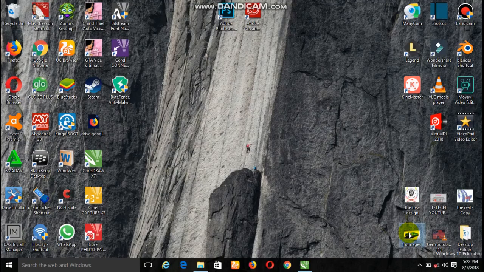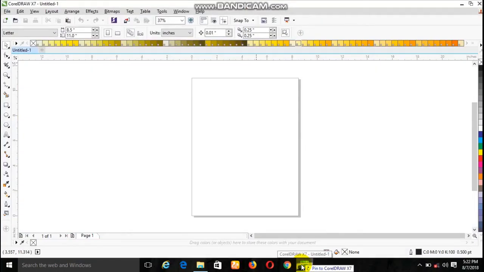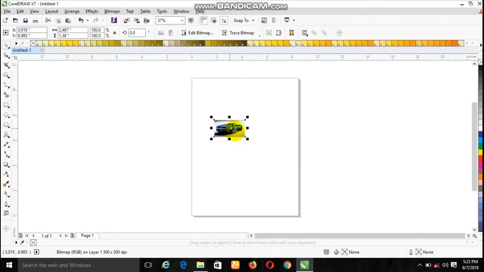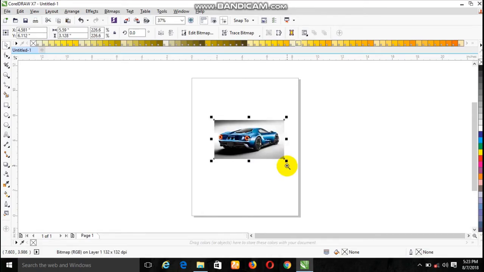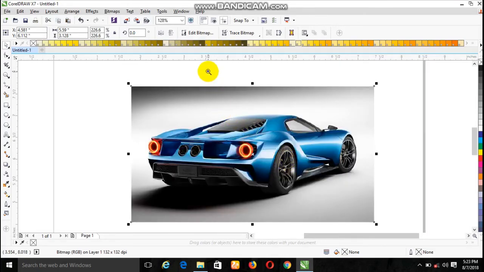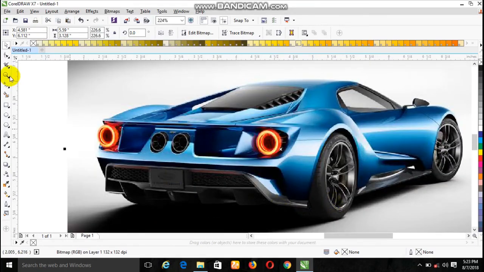You click on the picture you want and left click it, then drag it to CorelDraw. Now zoom into it by pressing F2. You're going to click on the shape tool, and you can also press F10 to activate it.